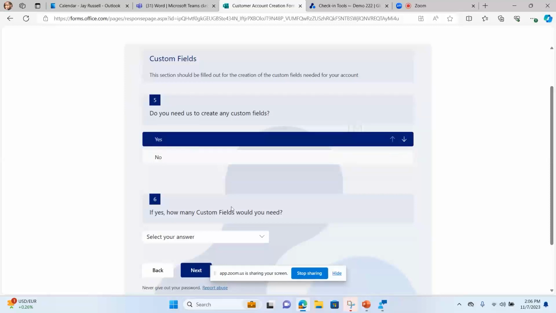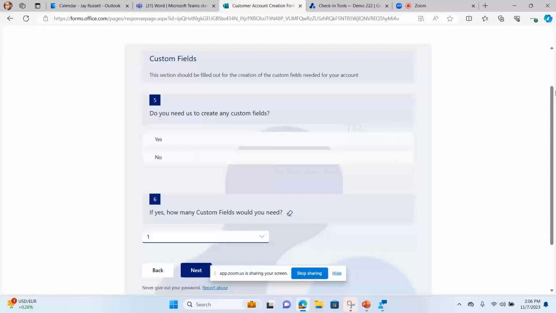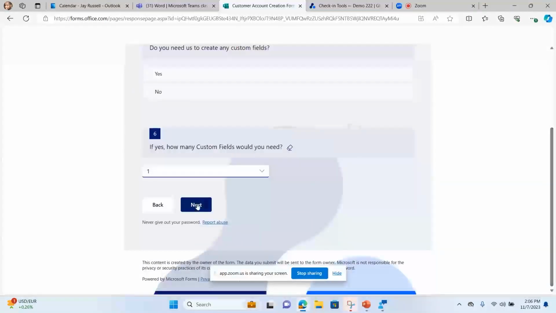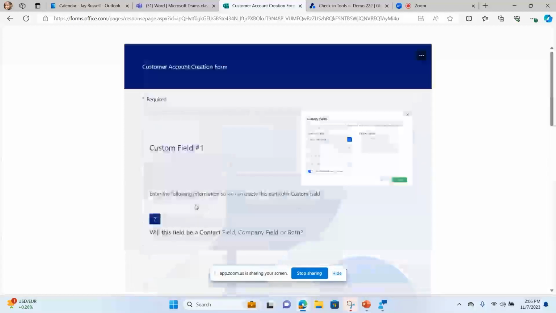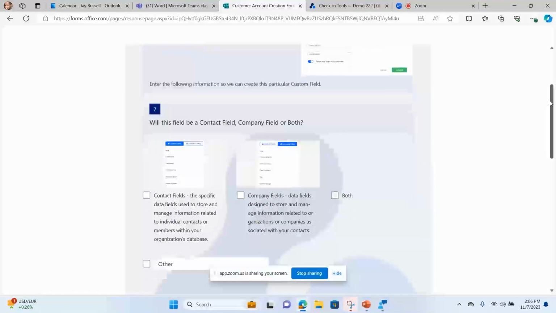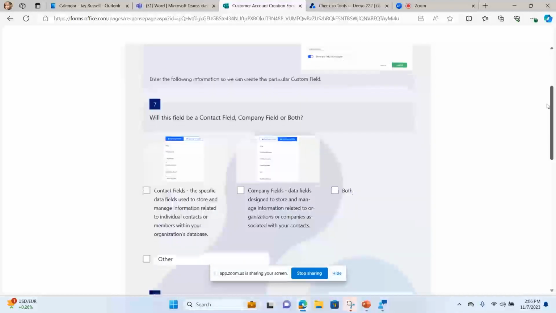I'm going to select yes, and I'm going to say I need to have one custom field created. Now, you're going to create as many custom fields as you need to be able to have in your account. So your implementation manager will need to know which fields to create. As you get to this form, it is giving you a picture of what it looks like inside of the system when a custom field is created.